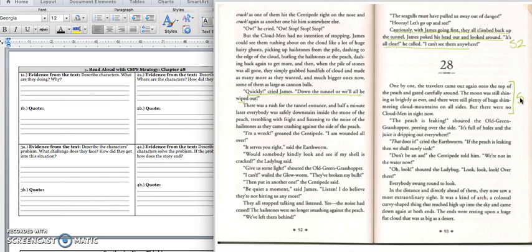One by one, the travelers came out again onto the top of the peach and gazed carefully around. The moon still shining as brightly as ever, and there were still plenty of huge shimmering cloud mountains on all sides, but there was no cloud men in sight. "The peach is leaking!" shouted the old green grasshopper, peering over the side. "It's full of holes, and the juice is dripping out everywhere." "That does it!" cried the earthworm.